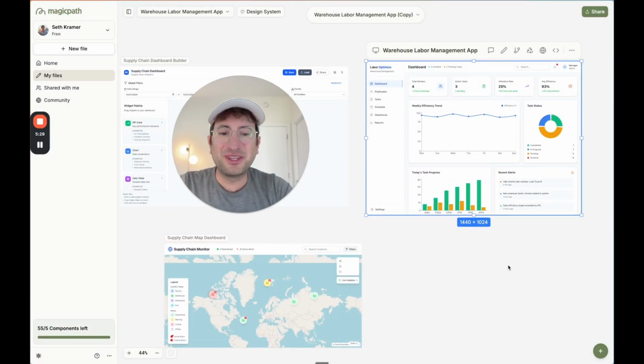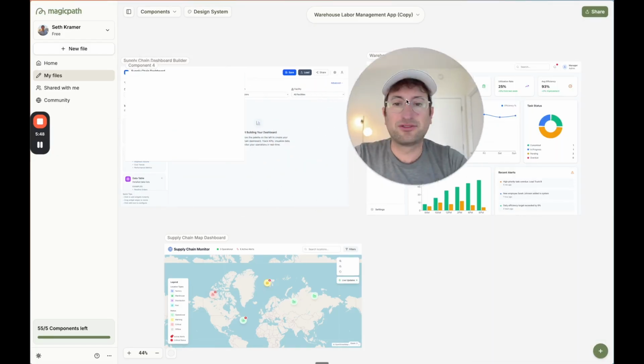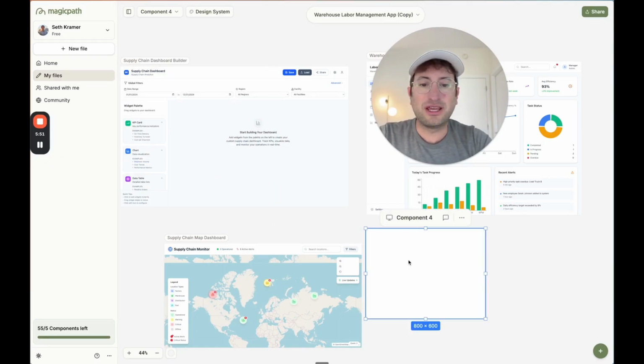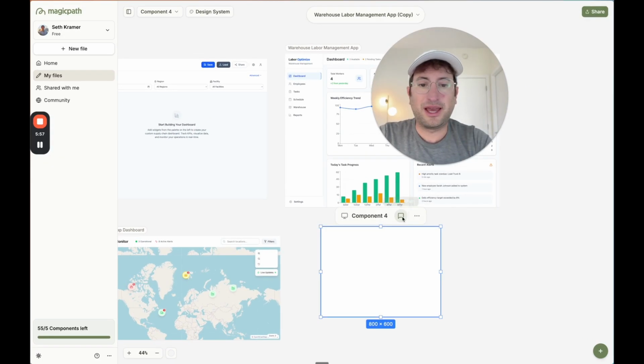Now, there's one really powerful feature here. So if we wanted to either edit a component or down here on the top, create a new component, what you can do is reference each of the components inside of this chat. So you just type the @ symbol, and then you can reference any of these components. So just to show you this, let's create a new component here. We'll do component 4. And why don't we say Ask Magic Path?